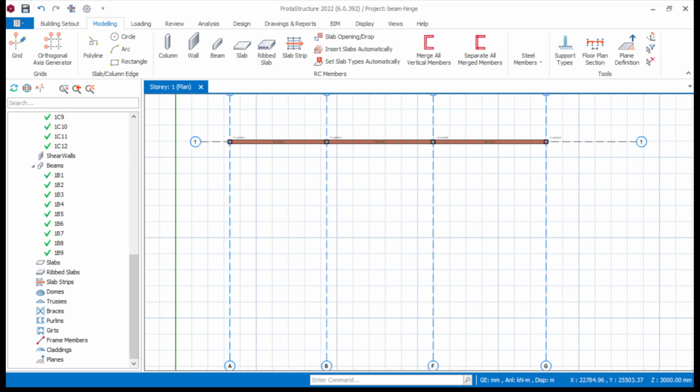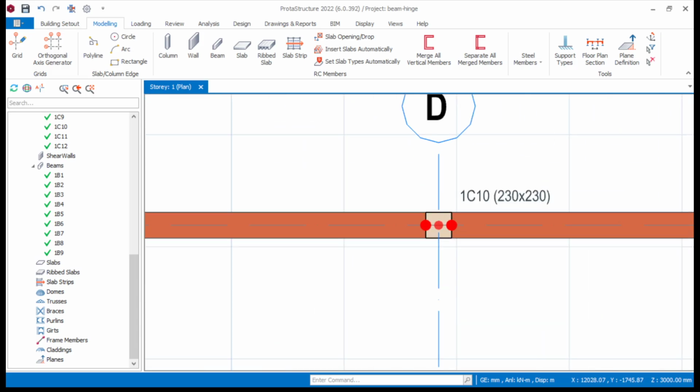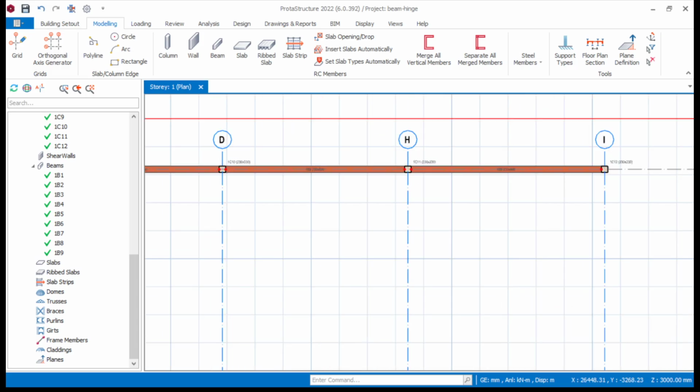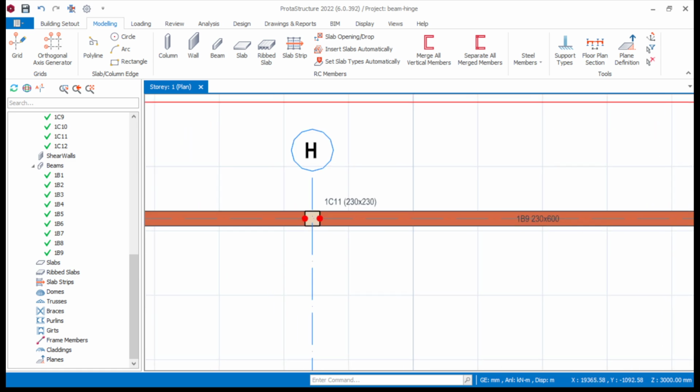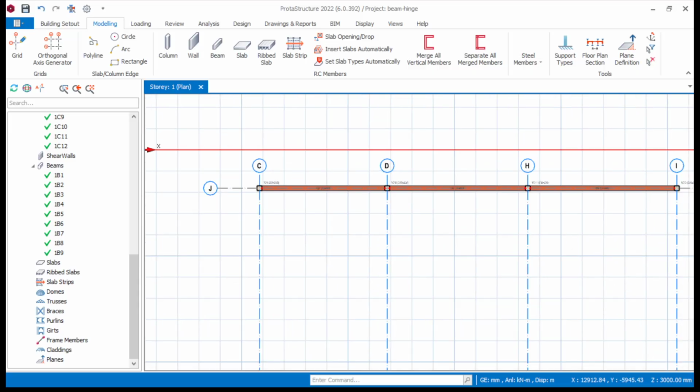You don't want the moment to be transferred to this place. So all these places that are hinged now, that means I'm saying that I do not want any moment to be transferred. So the analysis is that the moment is going to be redistributed based on whether you hinge it or not.